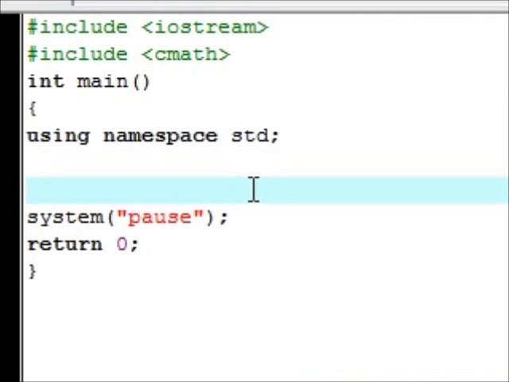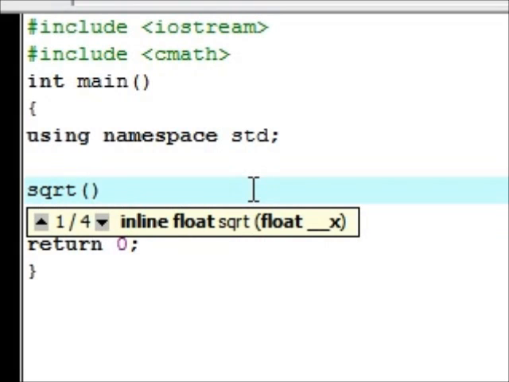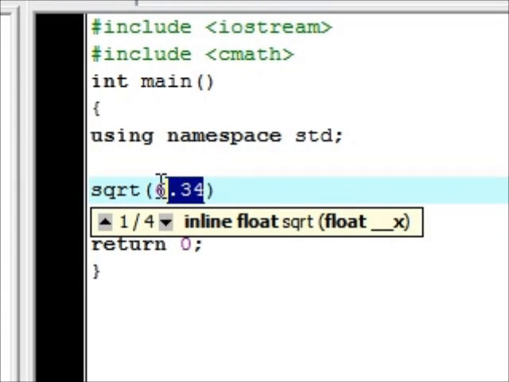And in this tutorial I'm going to be talking to you guys about arguments and functions. Now what those are is what's inside the parentheses. So for example, last time we had square root and we had a number like 6.34. Whatever's inside these parentheses is called the argument.